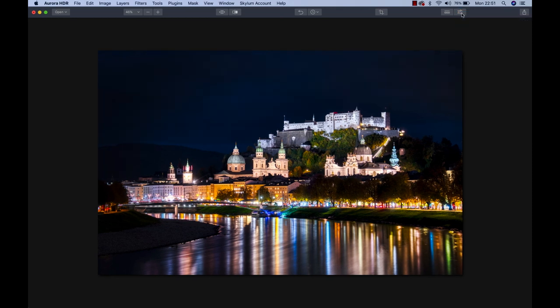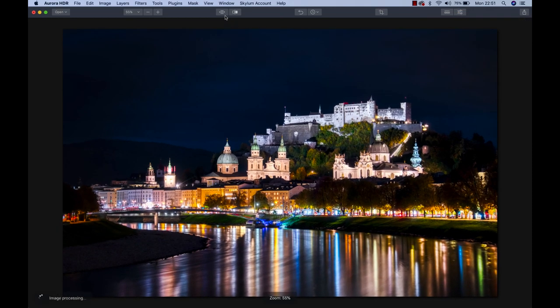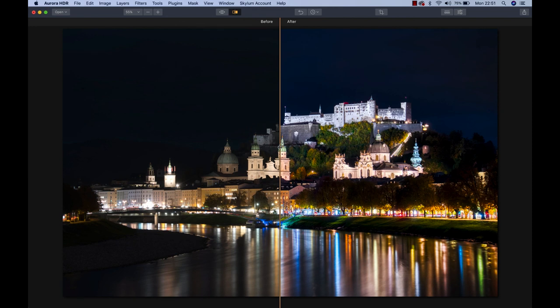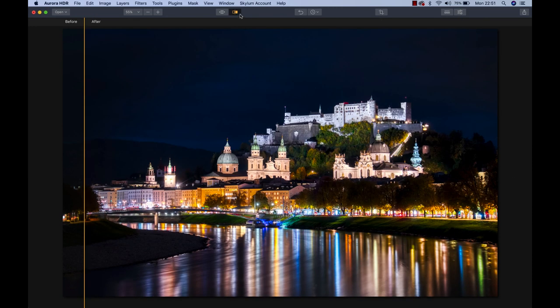Sweetness in motion. Let's close out these things and let's have a look at the before and the after. And the before and the after. Or if we use the slider. Yeah, I don't really think I need to say anything else, because awesome. There we go, yet another quick and easy edit with Aurora HDR.